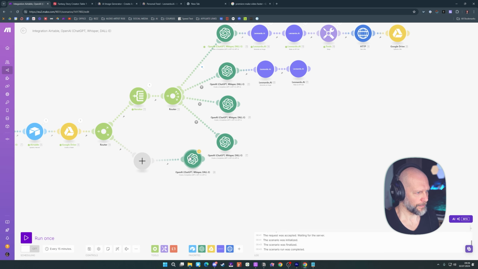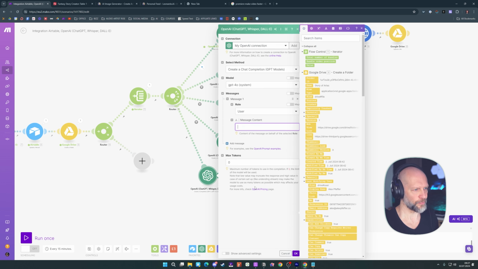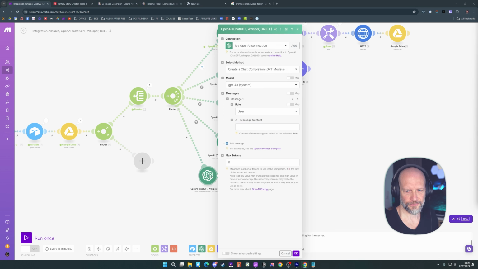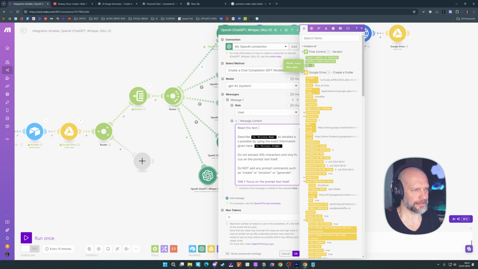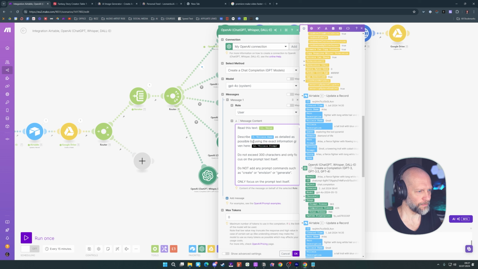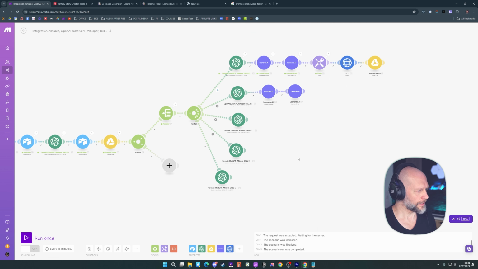We clone this again, make sure it connects with this router. Just in case if it doesn't, you can grab this one here and connect it over to this router here. We open it and now we leave everything as it is, but we want to replace the text for chapter 5. Read this text. Again, we have to assign it to the correct value. Describe villain name as detailed as possible by using the exact information given here. Villain prompt. Do not exceed 300 characters and only focus on the prompt text itself. Do not add any prompt commands such as create or envision or generate. Only focus on the prompt text itself. Then you hit OK.